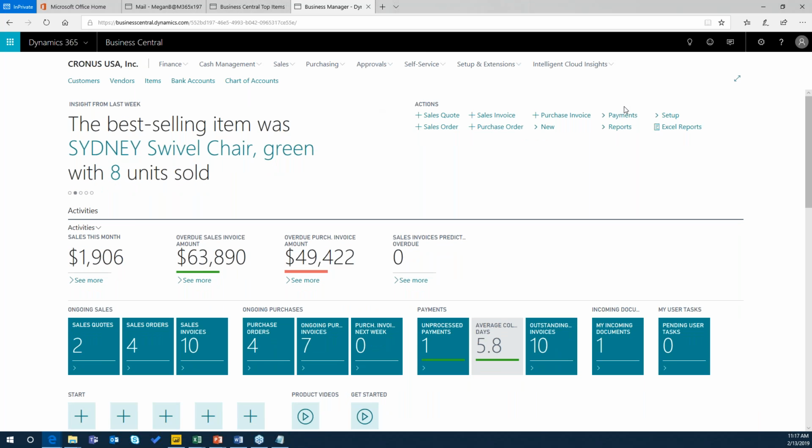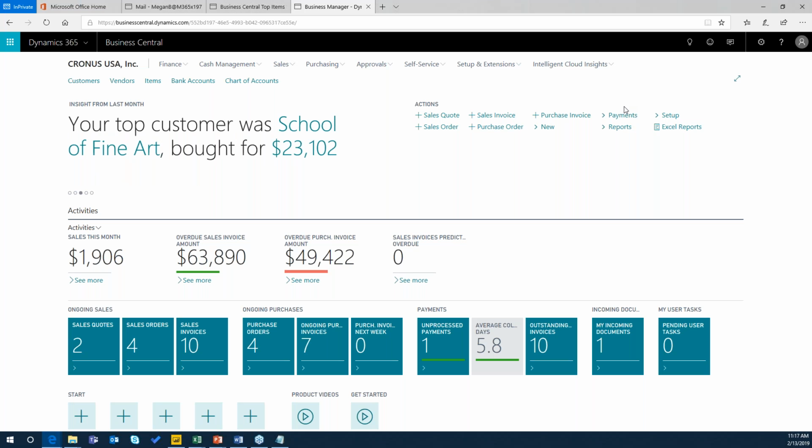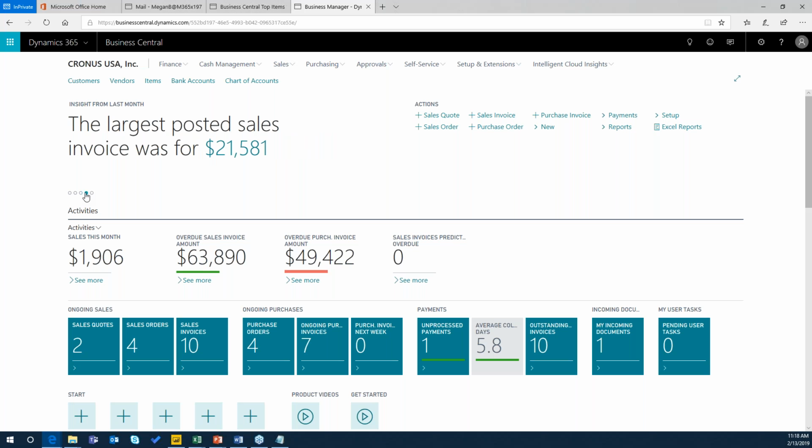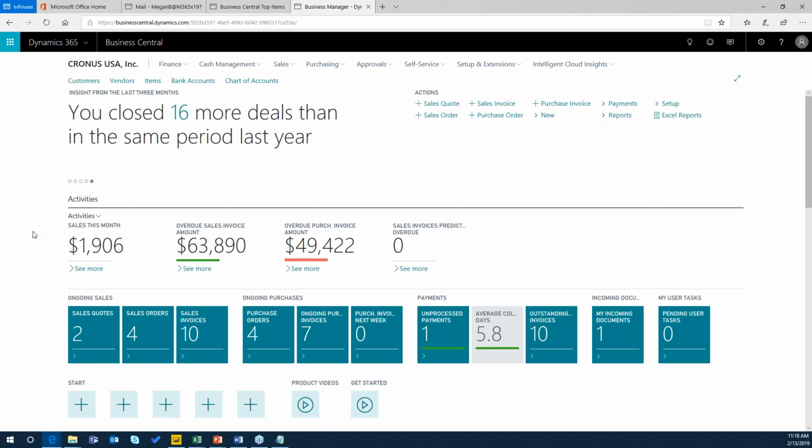So you'll notice that as soon as I jump into Business Central, the first thing that you're going to see is it's very graphically driven. So they're really trying to put information at your fingertips. In the top left, we get some insights from the last month of operations. So it's telling us what our top sales are, who our top customer is, what was our largest invoice. So we're really getting that analysis, the AI behind the scenes looking at our information.